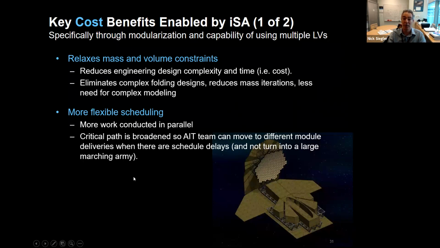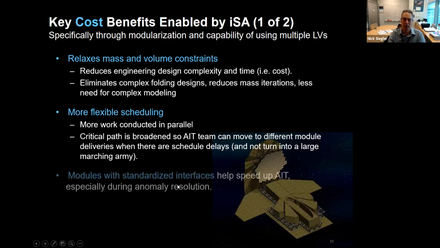A lot of times you have to wait, right, for all the right parts to be there. When you modularize, you don't have to wait. You can test the heck out of your instruments and the various components and make sure that they have the adjustability and correctability needed. They meet their performance requirements, but you don't have the standing army that Webb has been suffering from. The critical path is not this narrow path. It's actually quite broad, and we could shift our INT team around.